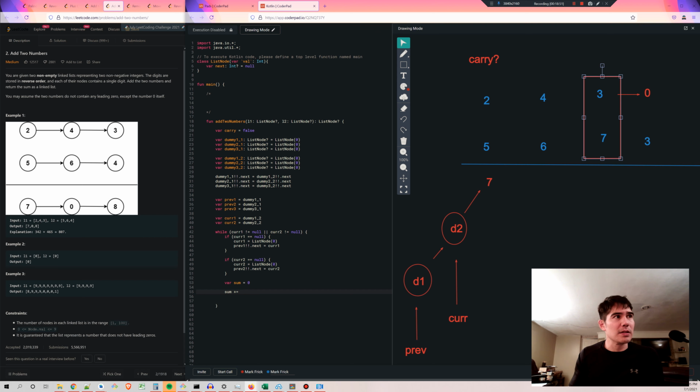sum plus equals current one assert non-null value, and then add on current 2 value, and if carry, sum gets one more, and carry equals false. So we consume carry.